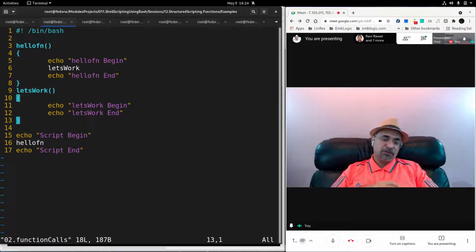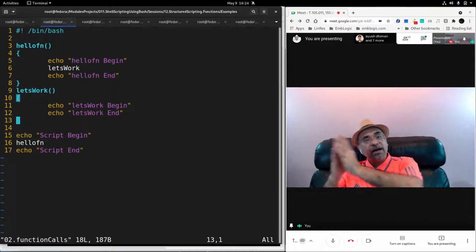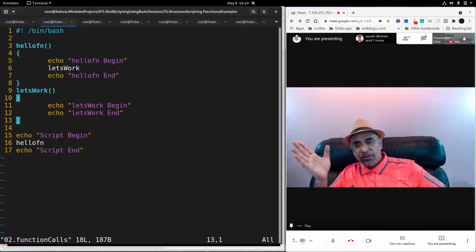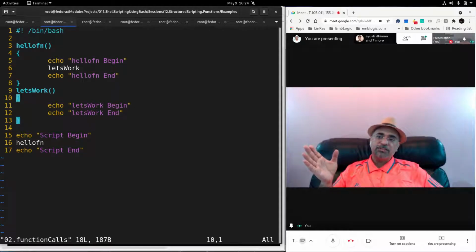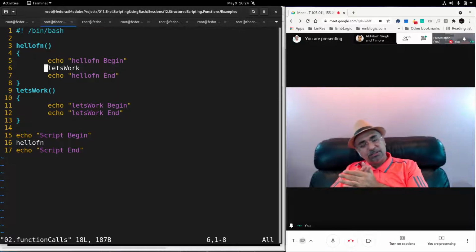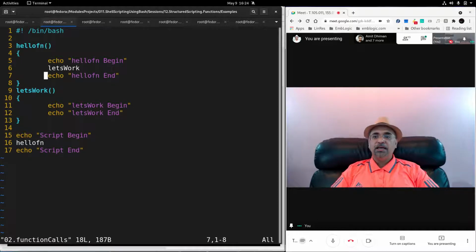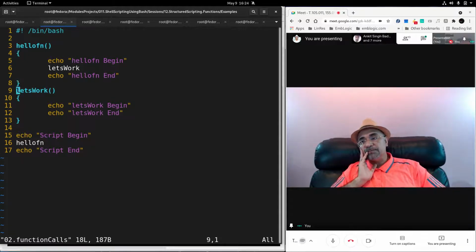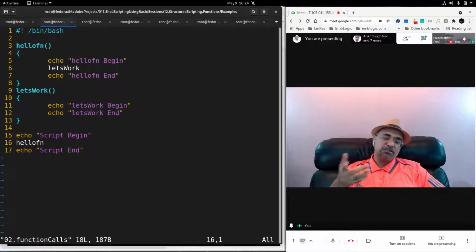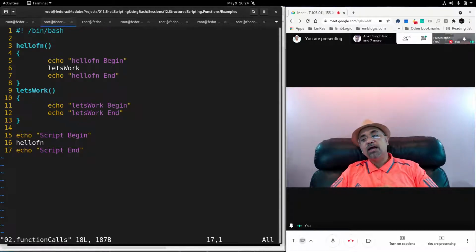Now the function is over. When the function is over, it will go back to where it was invoked. It was invoked from line number 6, so it will go back to line number 6. This statement is already executed, so execute the next statement. Echo hello function end. The hello function is over, so it will return to the command from where it was invoked. It was invoked from line number 16, so it will go back to line number 16. This command is already executed, so we will execute script end. Let me run this.